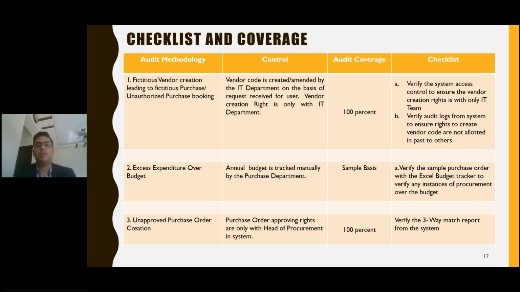For example, in vendor creation, if you have to verify the vendor creation process, you can verify the system access control to ensure that the vendor creation right is with only the IT team. So when management says to you that the vendor creation right is restricted to the IT team, then you have to take the system rights, access rights, and see to it that the creation right is only with the IT team and not with any other department. And also you can check the audit log of a few months or a year to understand whether the rights were given in the past to some other team members, and then during the audit the rights have been just again provided only to the IT team.